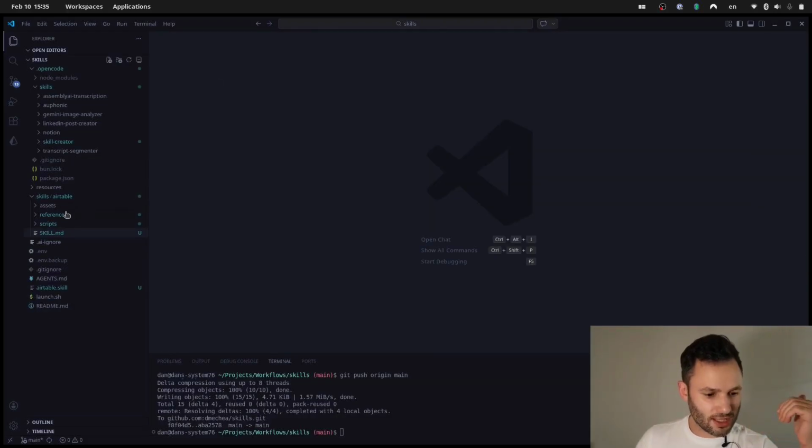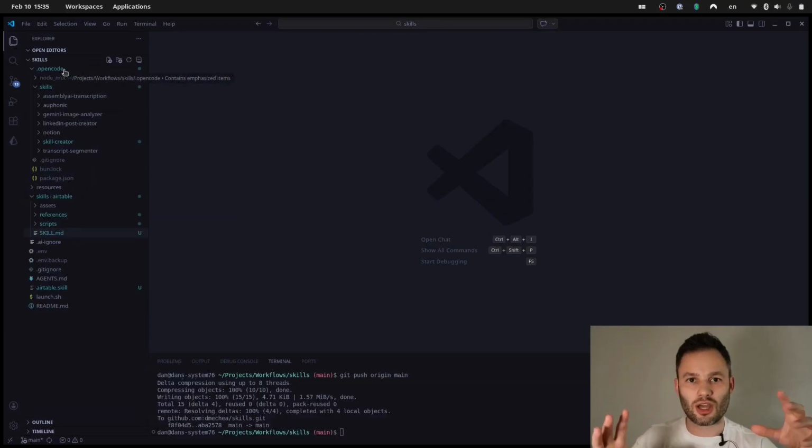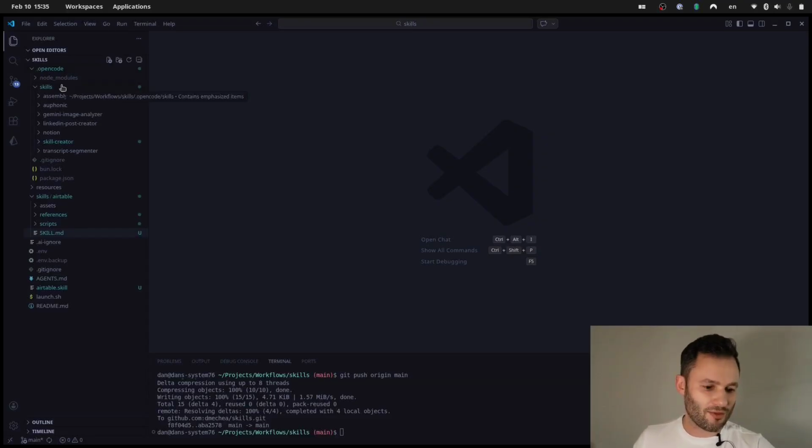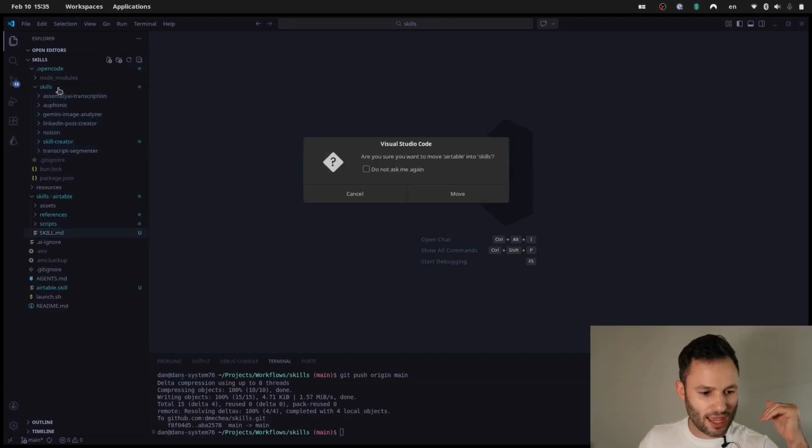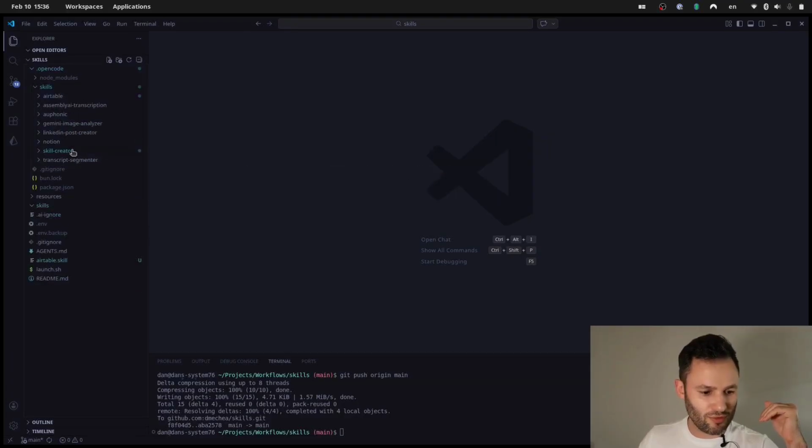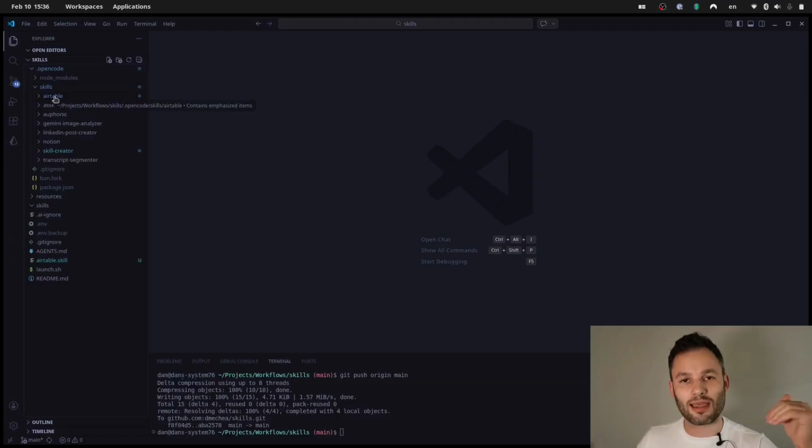So the next thing that you need to do in order for the skill to be useful is put it into your Agentic IDE's folder specifically designed for skills. So I'm using OpenCode, which means I have a .opencode folder here, and then I've got a skills folder just inside that. So what we need to do is get our Airtable folder over here. We need to drag it into skills, click move, and then as you can see, we've got the Airtable folder in here, just like that.